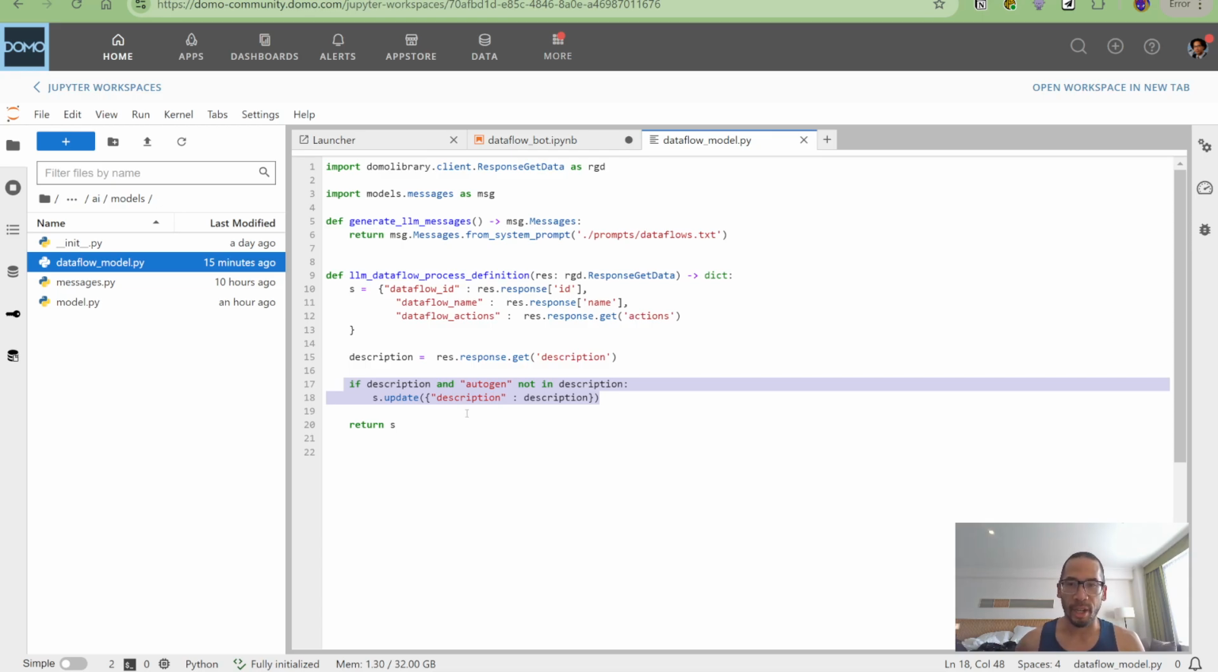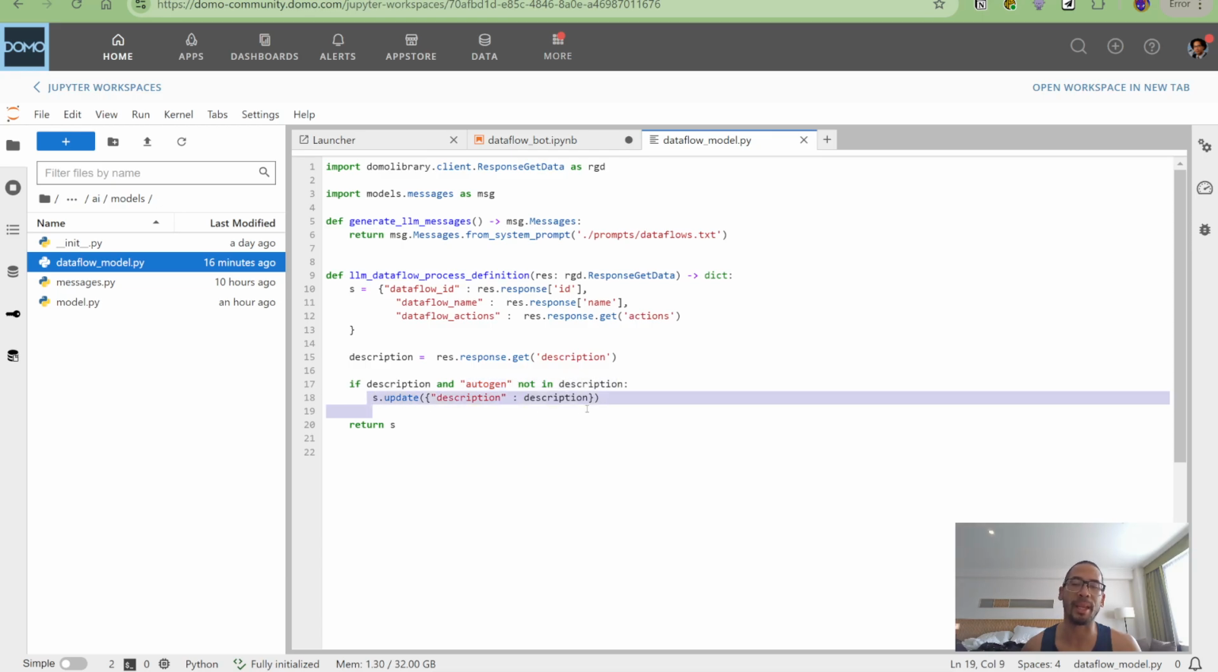And I added in here, if there's a description and autogen is not in the description, then I'm going to include the description as stuff that's of interest. I.e., if you typed out something by hand in your description field, that's probably useful for the description. But if autogen is contained, then I'm assuming that an LLM generated the description. I'm not going to use that because I don't want to use generated content in generated content because that creates inception. Don't want inception.